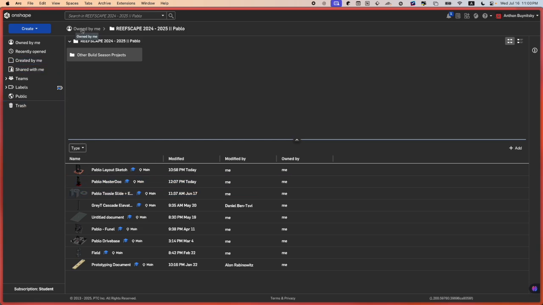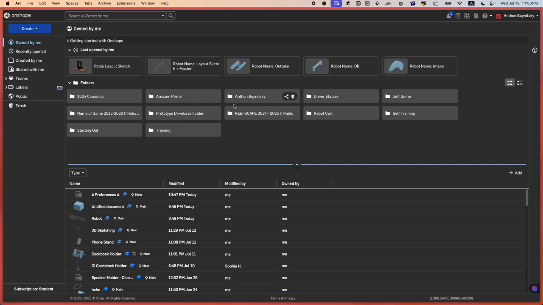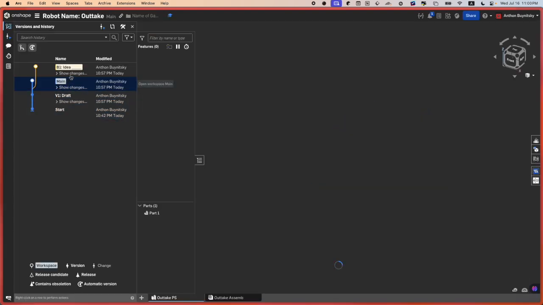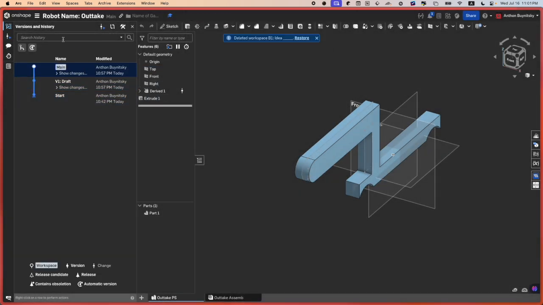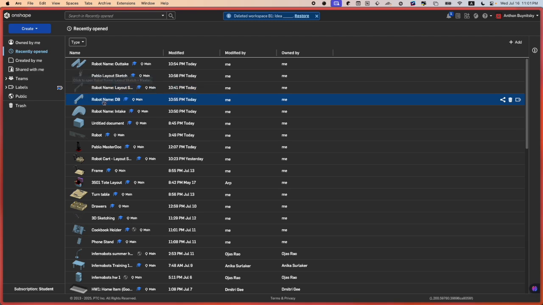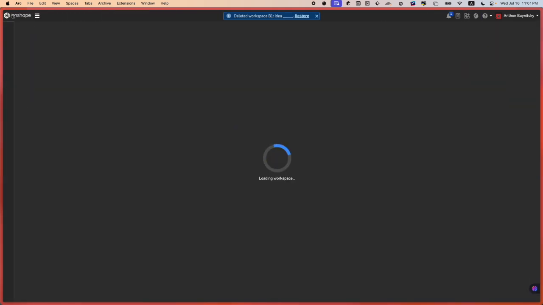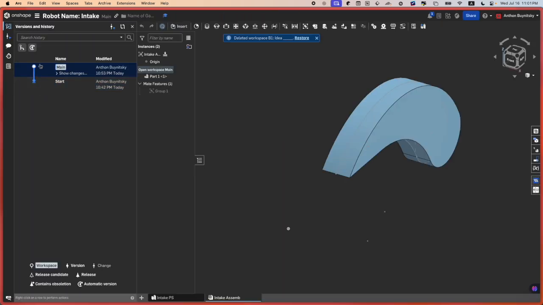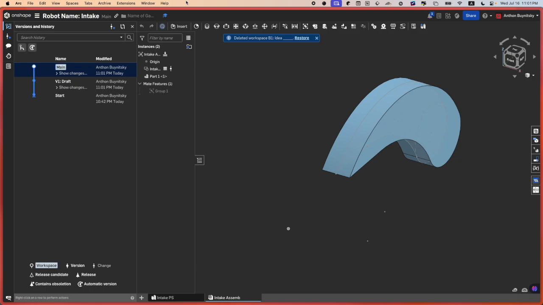Okay, back to here. So we ended off with making versions in every single document. So just v1 draft, and I will keep on doing that pretty quickly. I just have the intake left, I think. Yep. So intake, version, v1, draft, and there you go.